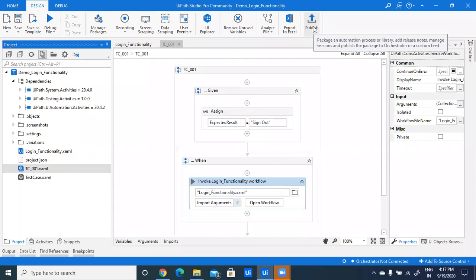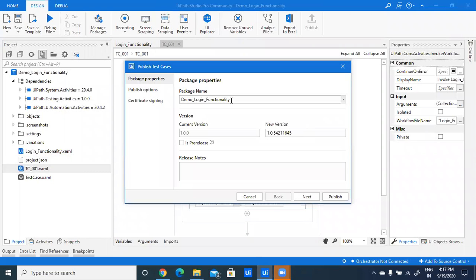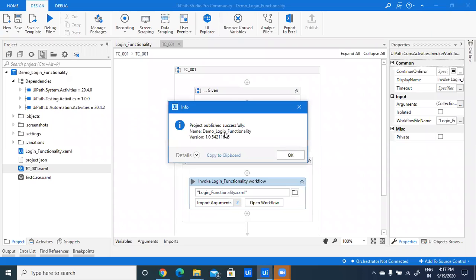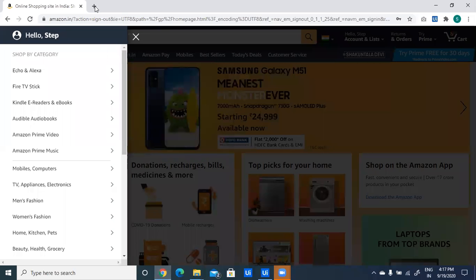Now we will click on publish. Our package name is demo login functionality with this new version, and click on publish. After clicking on publish, our project is successfully published on Orchestrator. Then click on OK. Then go to Orchestrator.